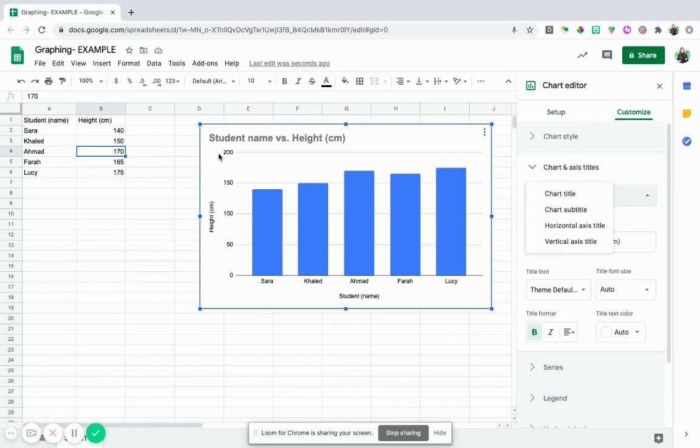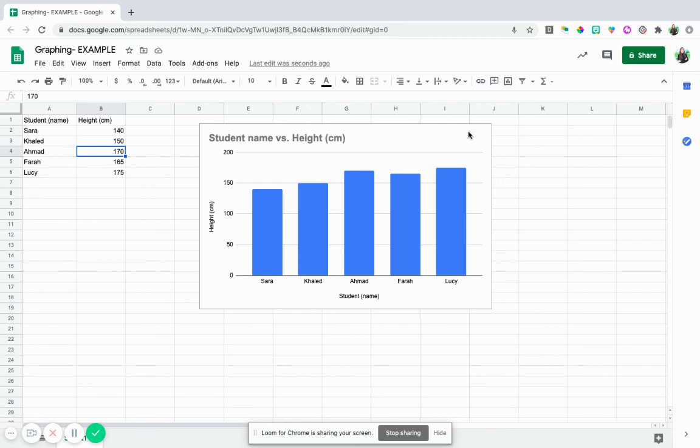So the x-axis is our independent variable, so it's the student name, so that's in the correct place. And the y-axis is our dependent variable, and it's the height, so that is also fine. And that's about it. So everything else looks good, and there we go. This is our graph. It's done for us super fast.